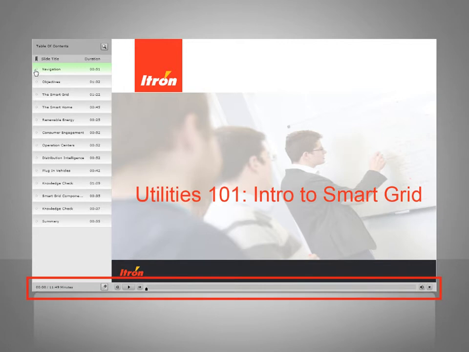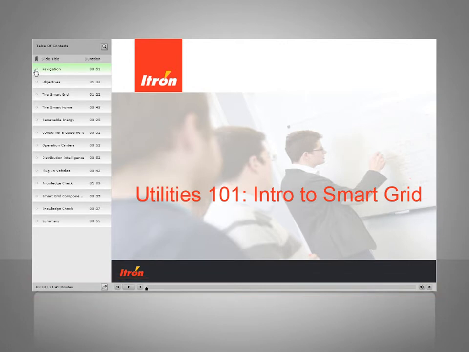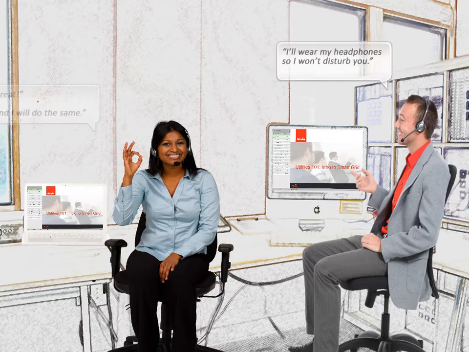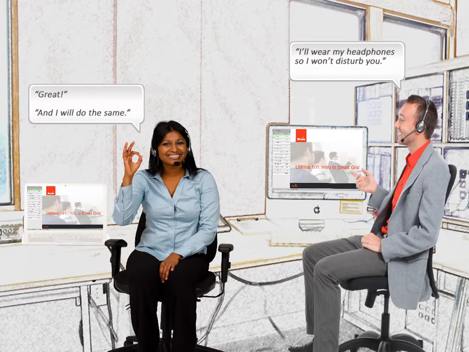At the bottom of your screen is the navigation panel. This panel will allow you to perform basic functions such as pausing the session, resuming play, and adjusting the volume. If you place your cursor over the navigation panel at any time during the training, you will see the function of each button appear. Training includes audio. If you're in a shared environment, please use headphones. To proceed, click the play icon or click anywhere on the screen.